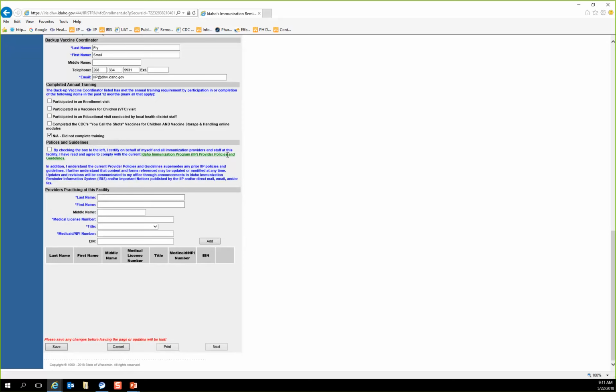As the person filling out and completing this information, it is my responsibility to make sure that the key staff in my office have read and reviewed and understand those policies. So key staff is going to be my medical director, maybe my office manager, someone who's responsible for storage and handling, definitely the primary and backup coordinators, and any other physicians in the office that administer vaccines. It's a great idea if you can get them to read and look this over, because it's important that they understand the requirements of the program.